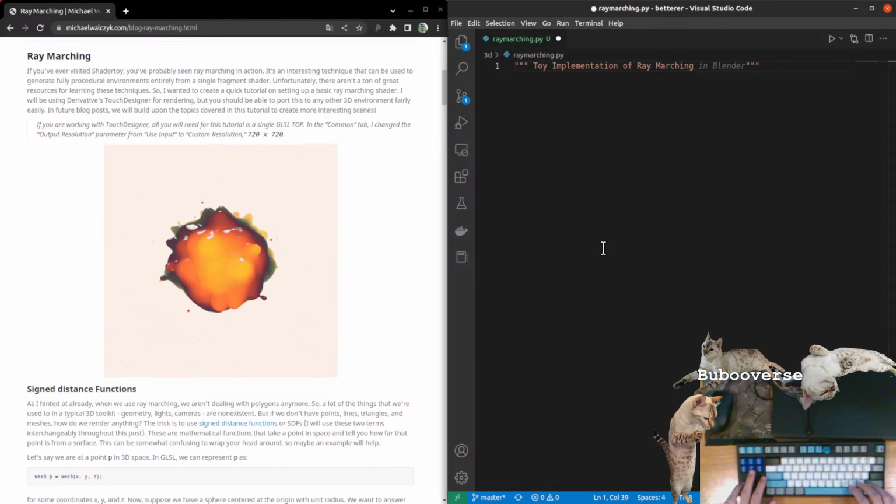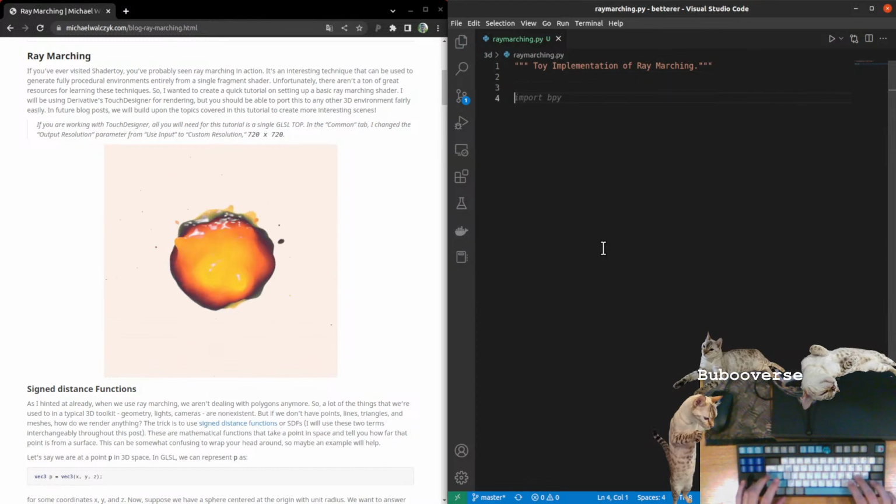Look at that. GitHub Copilot wants to say in Blender. Interesting thing to think about. Okay.